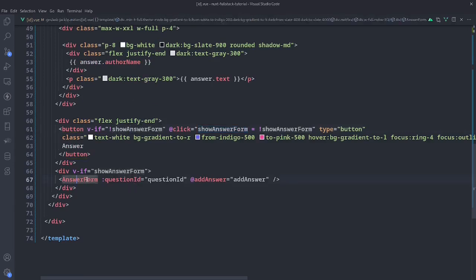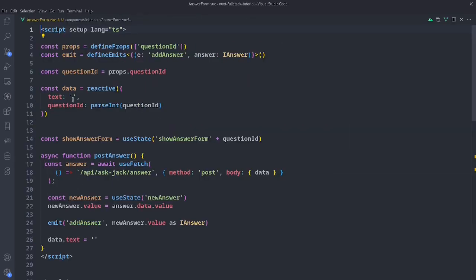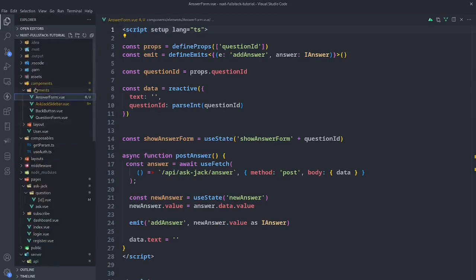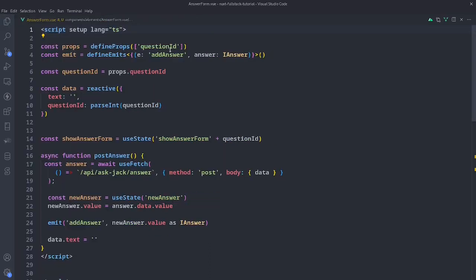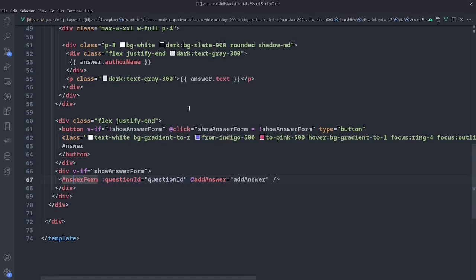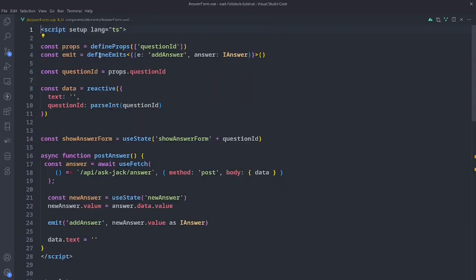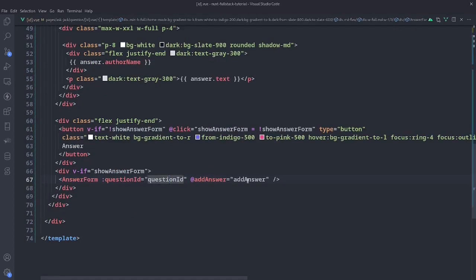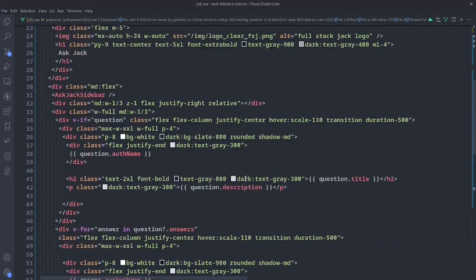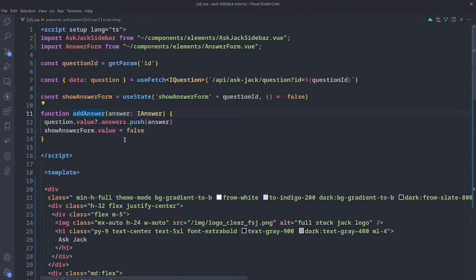And this form is a component, which I'll click through to now. To show you where that is, it's under components, elements, answer form. In the form, we have one prop, which is the question ID. As you can see, we're passing it like that here. In addition, we have an emit. So we're going to emit an event. That event is called down here. When we add an answer, we're going to emit that to the parent. So if we scroll up to the top here, we have the add answer so that we don't need to refresh the page whenever someone adds an answer. If we add an answer, we want to see that right away.